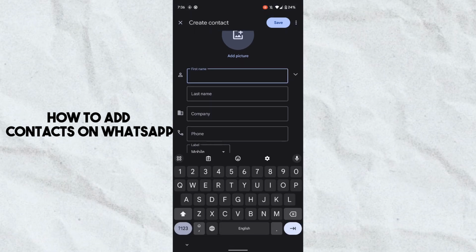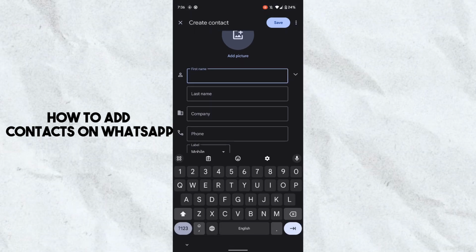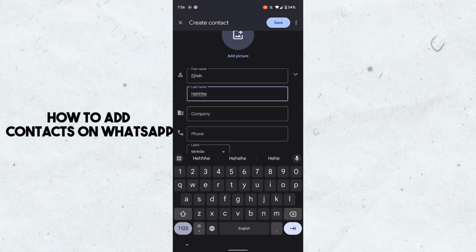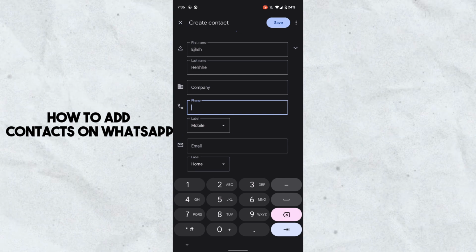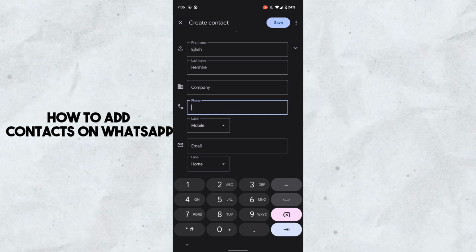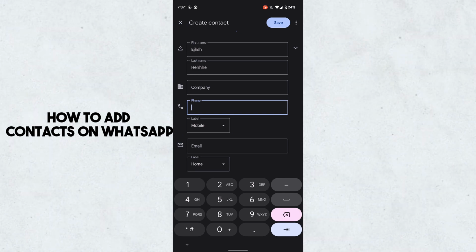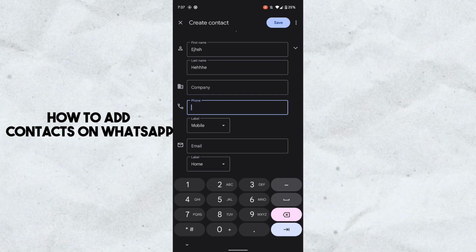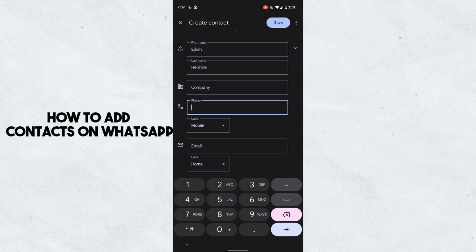simply put in the information. In the first name, put any of the information. In the last name, also put any of the information, and in the phone number, put his or her phone number, and make sure that the person whose phone number you are writing is on WhatsApp, and you're good to go. Just tap on save.